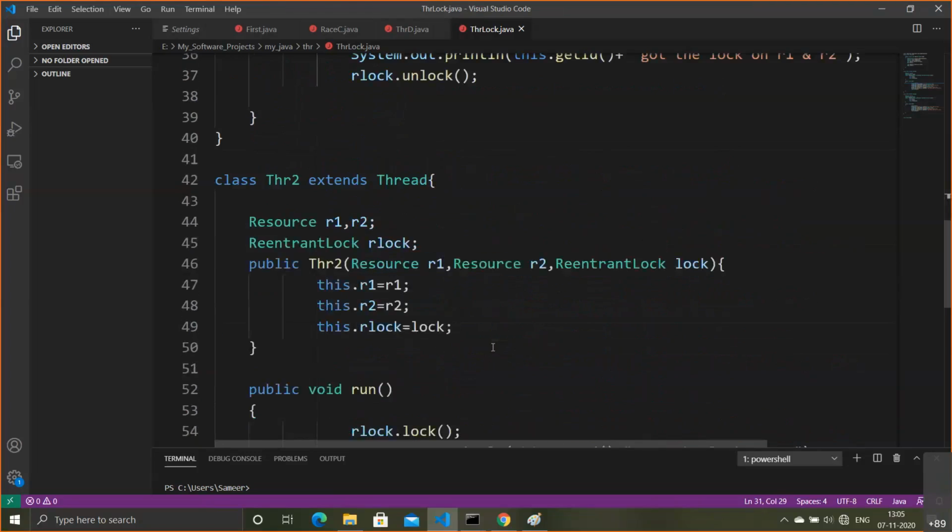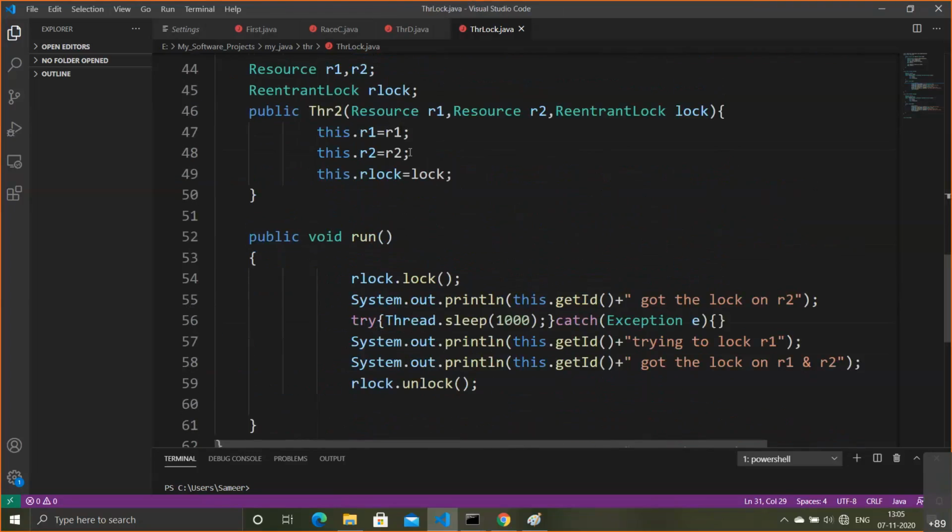But is there a way that thread 2, instead of getting blocked, will try to get the lock, and if it gets it, then it's good. If it doesn't get it, then it should do something else. So that is try lock, right?